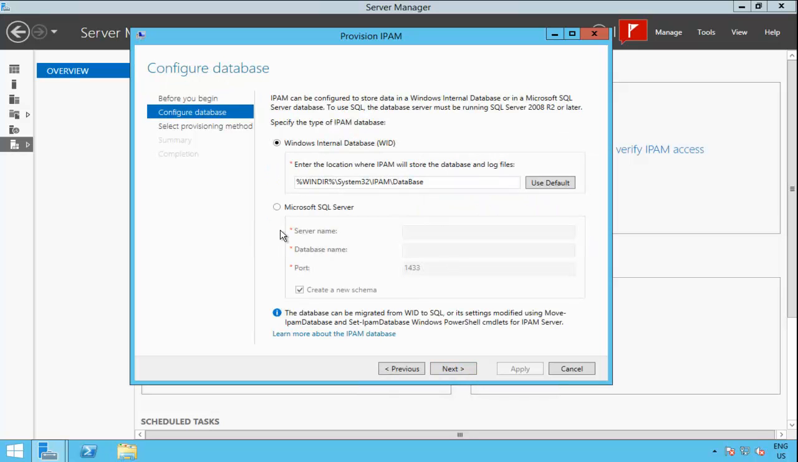You have an option. This is Server 2012 R2 that I'm using, so I have the Windows internal database that I can use, or I can use the Microsoft SQL Server. If I have one up and running, I could connect to it and store the information in a SQL database. If you're using 2012, you didn't have this option. You only had the Windows internal database, but R2 extended it to have Microsoft SQL Server as an option. I'm just going to use the internal database. That's all. I don't have SQL up and running.